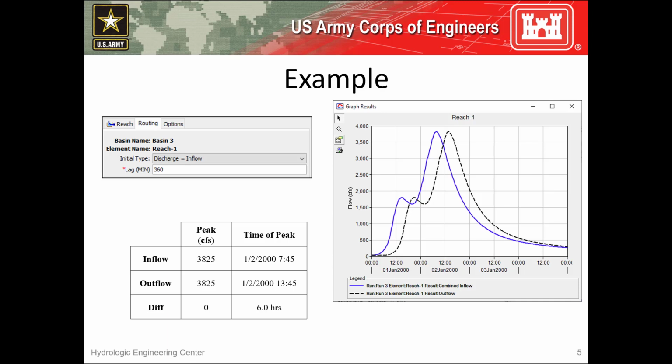This example shows how an inflow hydrograph, shown in blue, is translated to produce the outflow hydrograph shown in black. The inflow hydrograph is uniformly translated in time by 6 hours, which is controlled by and equivalent to the lag time parameter. That's it. There's no attenuation or anything else, just a simple translation.